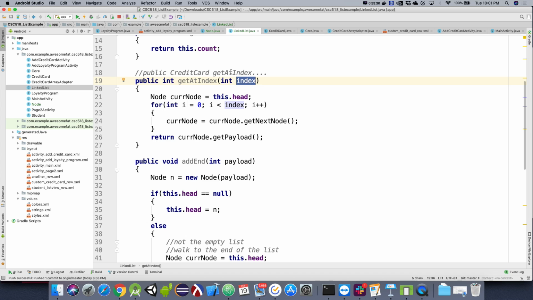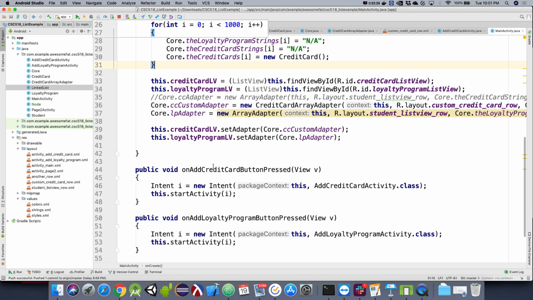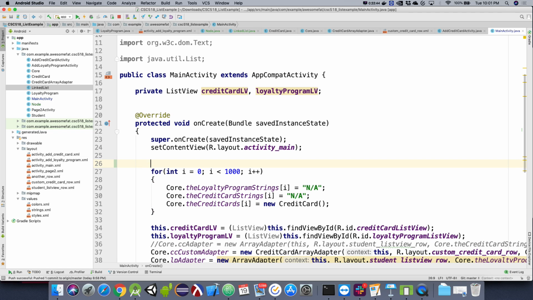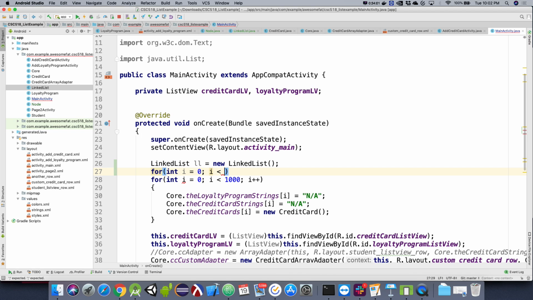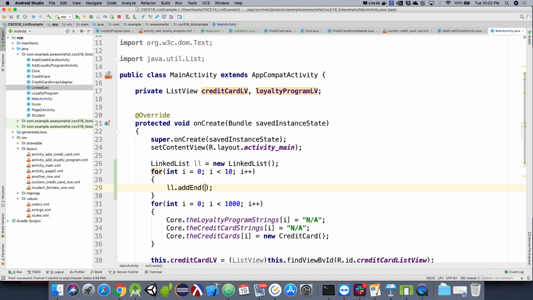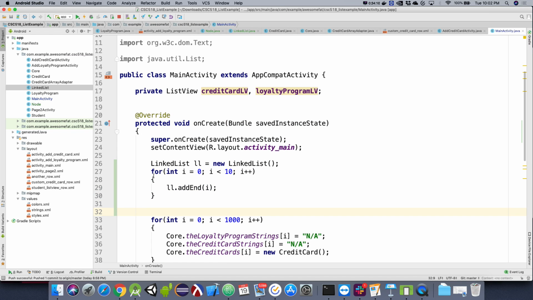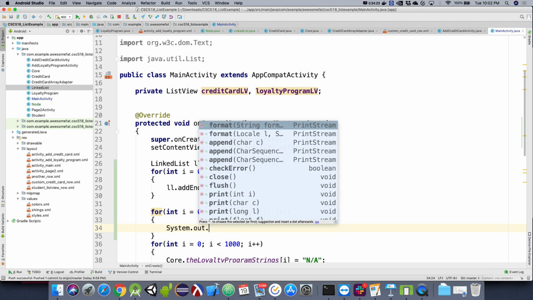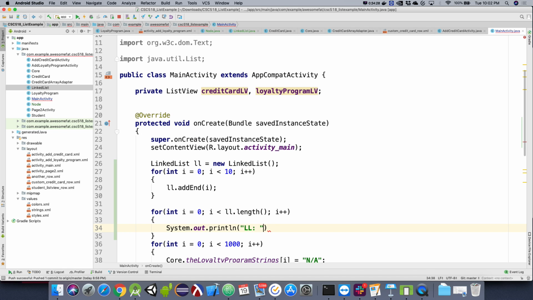Okay? So that's my linked list. So let me show it to you work real quick. Just inside of MainActivity, I'm going to have a linked list called ll. That's going to be a new linked list. And then I'll do for int i is equal to 0, i is less than 10, i++, and we'll say ll.addEnd(i). All right, so that should add a bunch of stuff. And then I'll write another loop that says for int i is equal to 0, i is less than ll.length, i++, System.out.println, and so we can differentiate and know that this is part of our linked list, I'll say ll.getAtIndex(i).